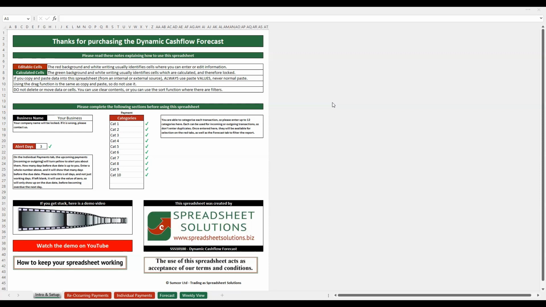This is the intro and setup tab. There are payment categories. When I say payment, I mean incoming payments or outgoing payments. I've kept it all the same; it really just depends which column you put it into. So you can name categories, for example supplies, rent and utilities, whatever the categories are.